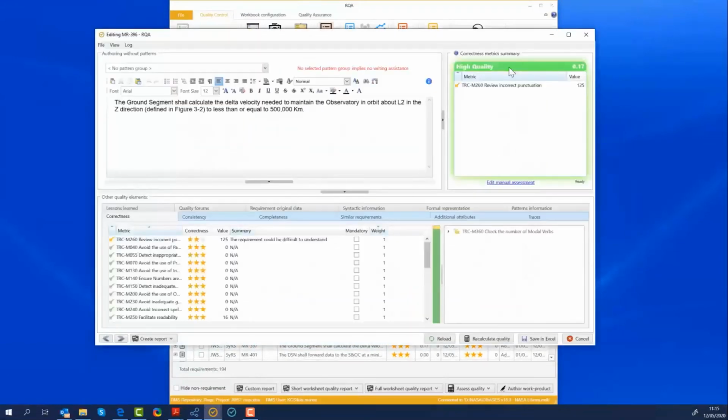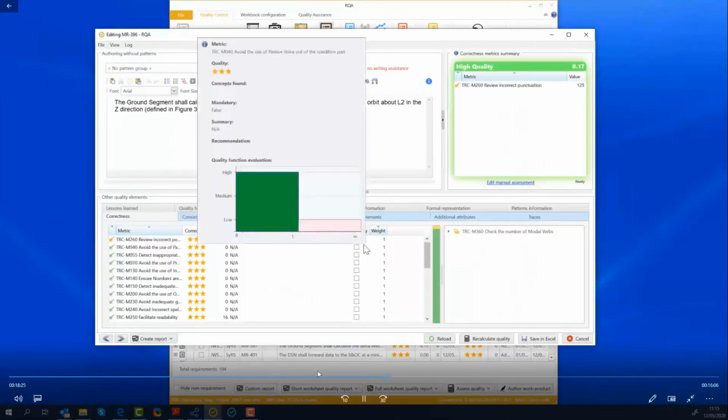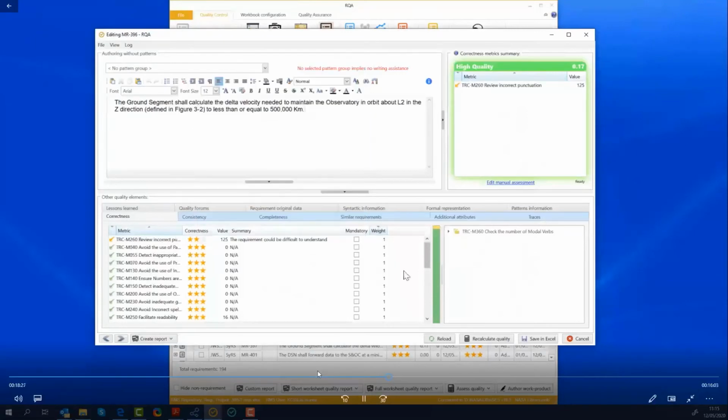We have another example here. This has good quality, even if the requirement has a problem with punctuation as well. But as it's not mandatory, the result of the requirement is good, but the tool is alerting you that maybe you will need to modify the punctuation in this case. The rest of the metrics are found okay.